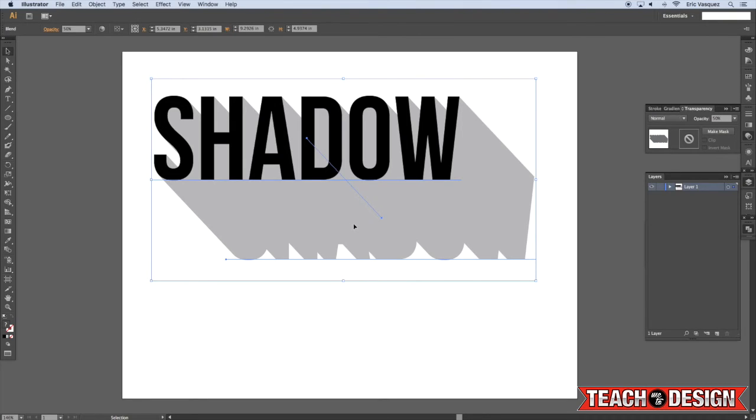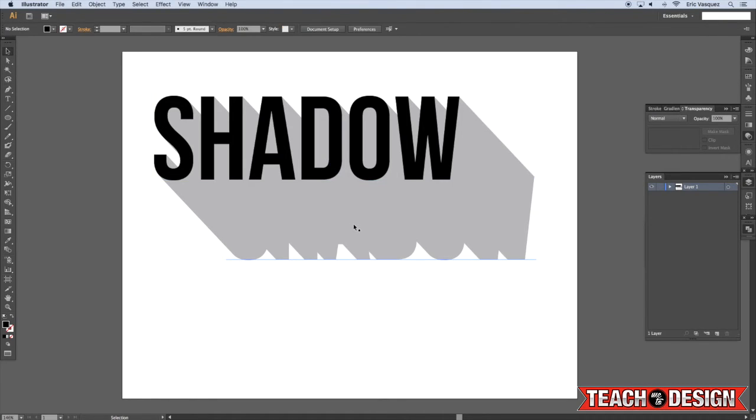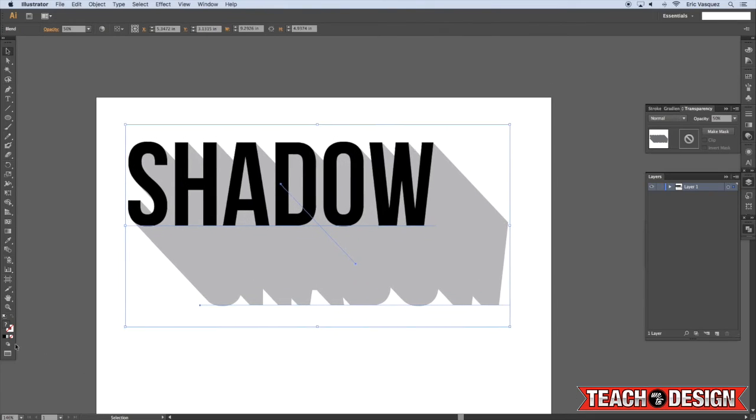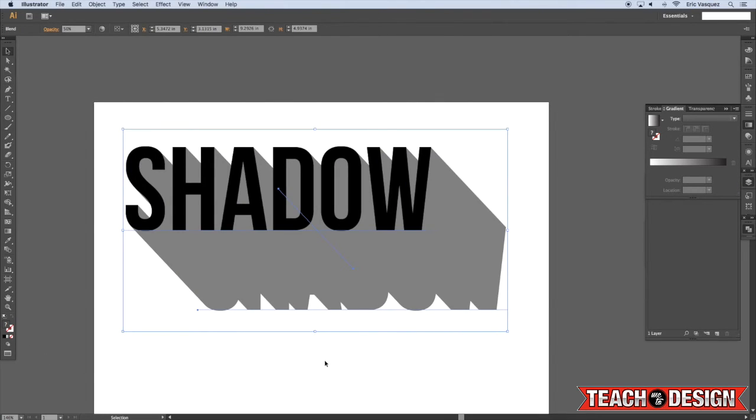One other thing that you might want to try out is if you select your blended shadow in the back here, you could maybe apply a gradient to it as well and see how that looks.